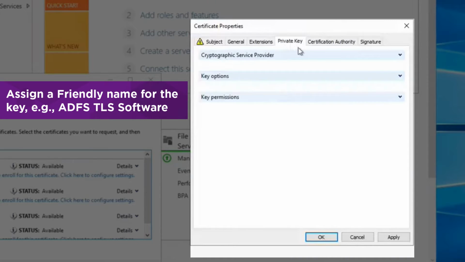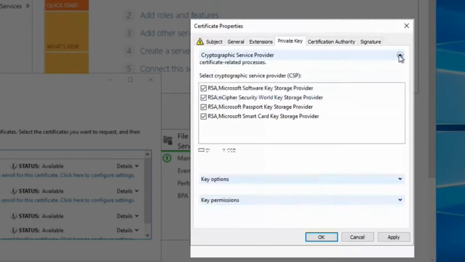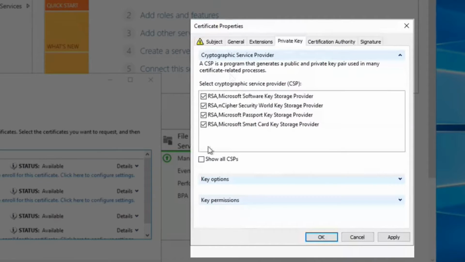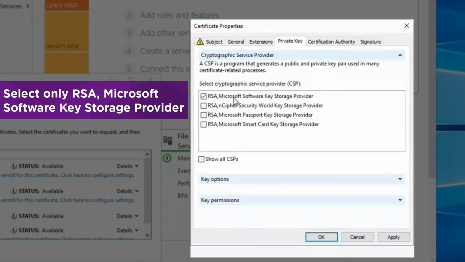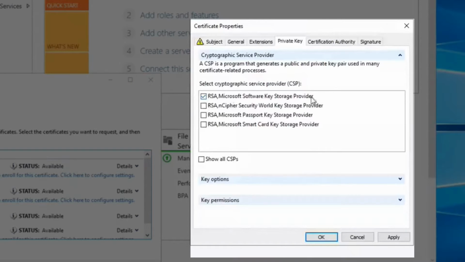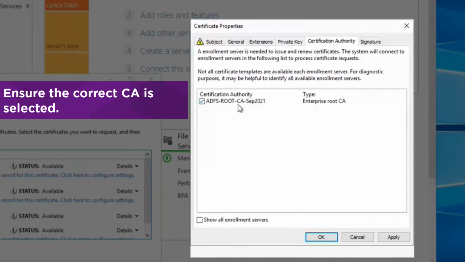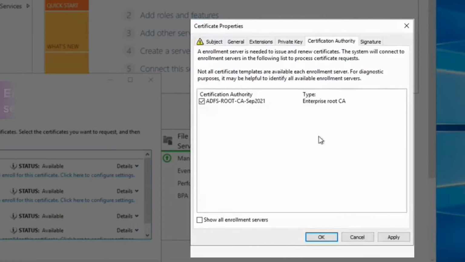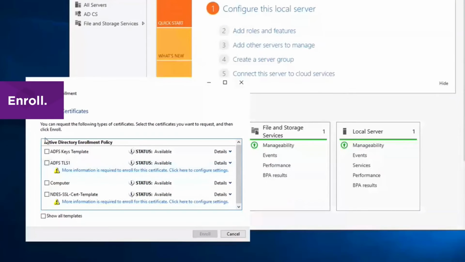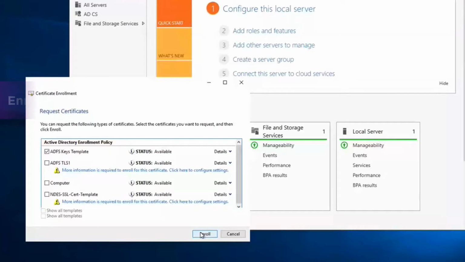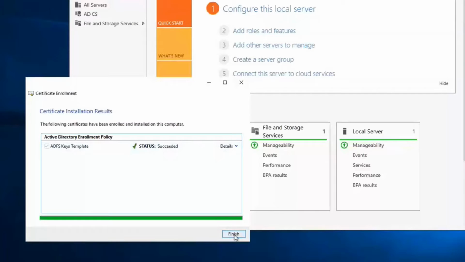Under the Private Key tab, open the cryptographic service provider. As you can see, all of them are selected. But for this key, we only need the Microsoft Software Key Storage Provider to ensure that this is in fact going to be a software key. Check the certification authority to make sure that the proper CA is selected, the one that you just created when you installed and configured the ADCS. Once that is complete, click OK. Make sure to check the box next to the template that you have just used and click Enroll. Once it's succeeded, click Finish.